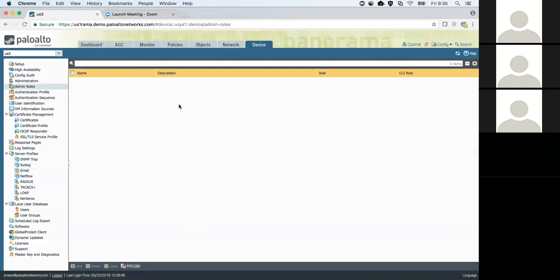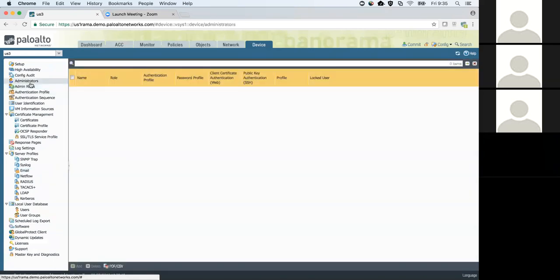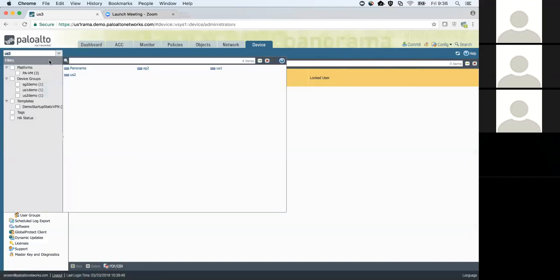But you're going to go in here and build a role, and there are some pre-canned roles for folks like threat researchers, but you can also build customized roles. Then you're going to attach users, if you're doing it locally, through administrators, or through something like RADIUS or LDAP to map users to specific roles. So, great.